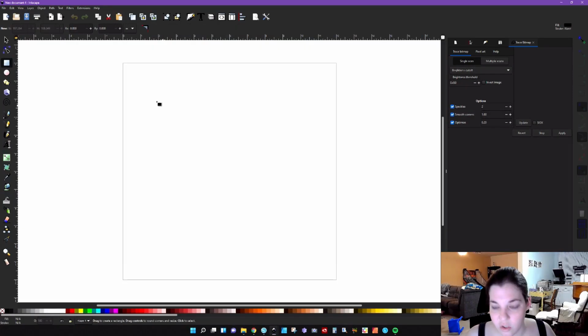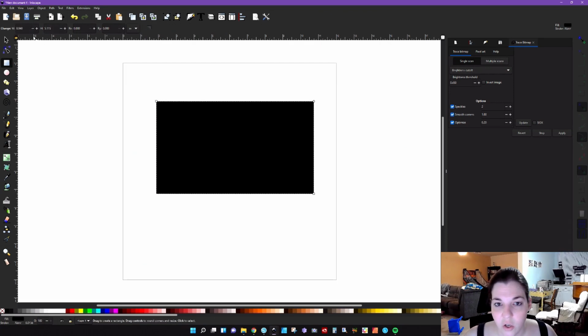So what you're going to want to do is start off with a rectangle. Come up here to change the width to that 9.45, and you're going to change the height to 8.2, okay?